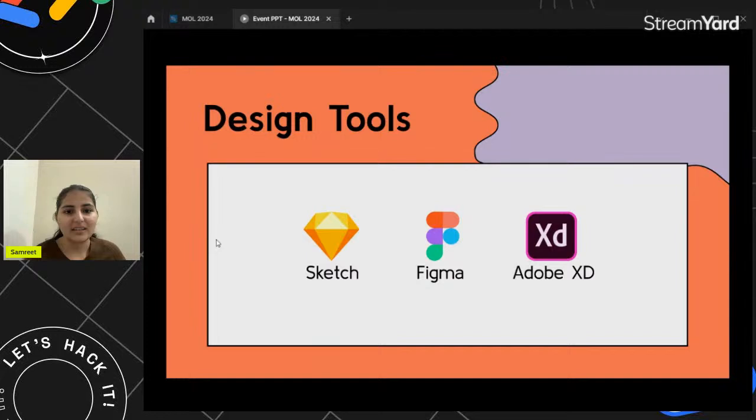So the very famous design tools we have on the screen are Sketch. Now Sketch is basically for Mac OS, so we mostly cannot use it. Figma is the one which is widely used.